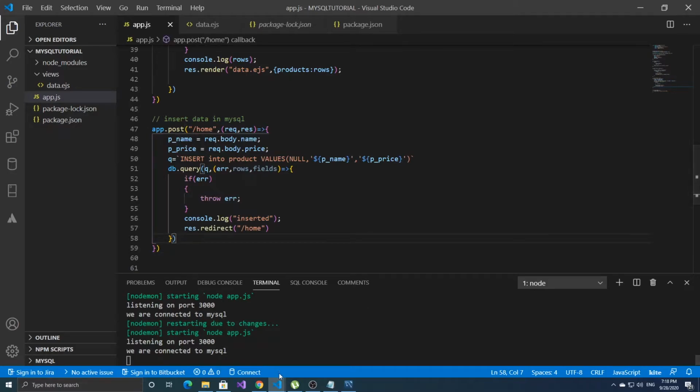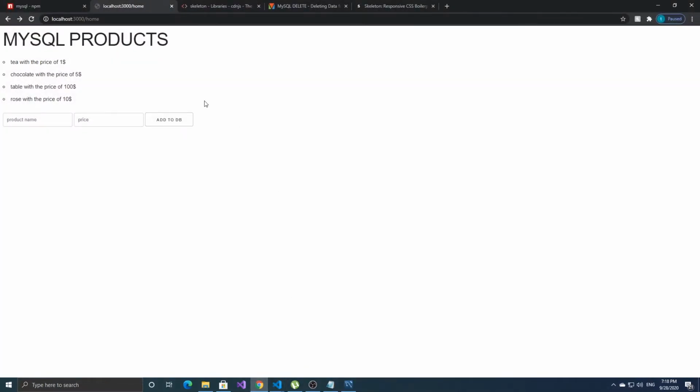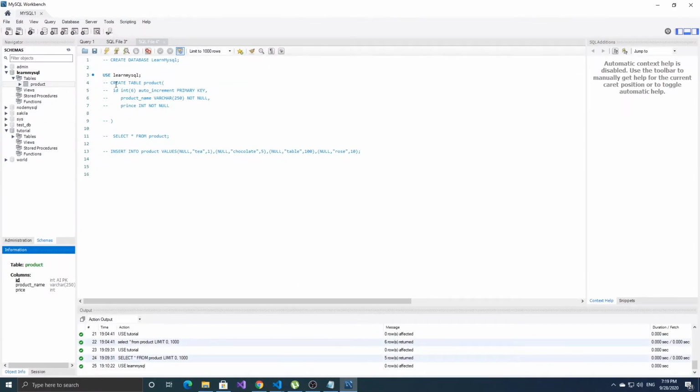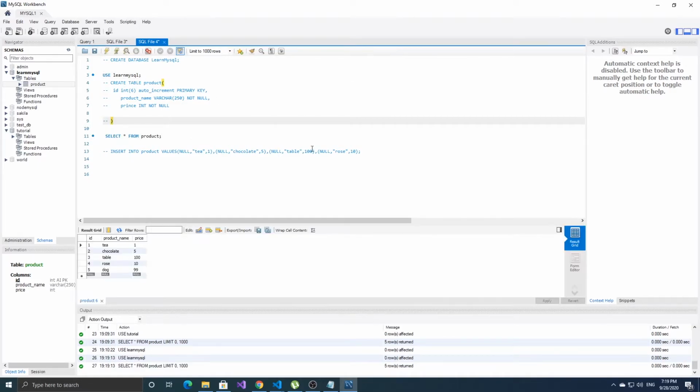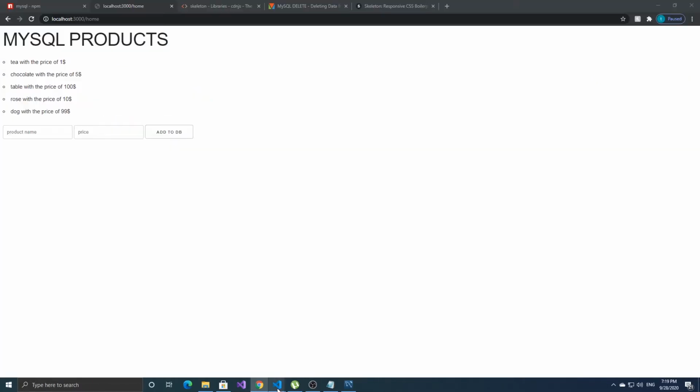Now let's try it. Go to our page. Let's type a product name like dog, the price of 99, and add to DB. Dog with the price of 99. If we refresh, we see that the dog doesn't disappear. And if we go to the database and select from it, we have the dog here with the price of 99.